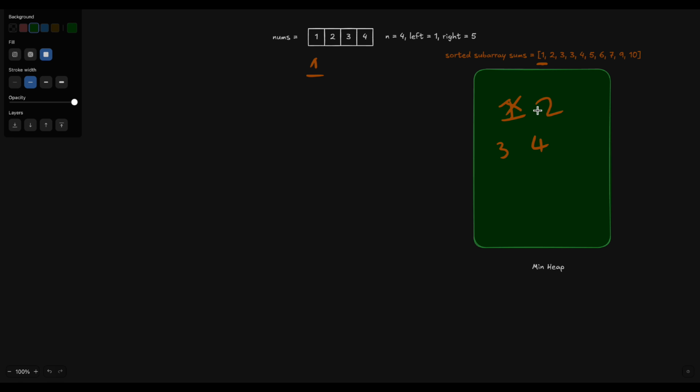Then what is the second minimum element we get? That is 2. Similarly, that also matches the sorted subarray sums second element. Then for the third element, we get 3, which is also matching the sorted subarray sums third element. But now, if we remove the element from the min heap, we will get 4 instead of 3. So how are we getting 3?